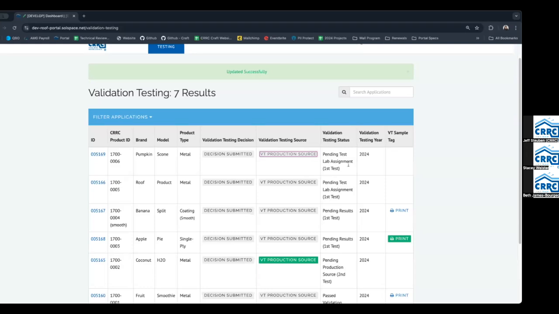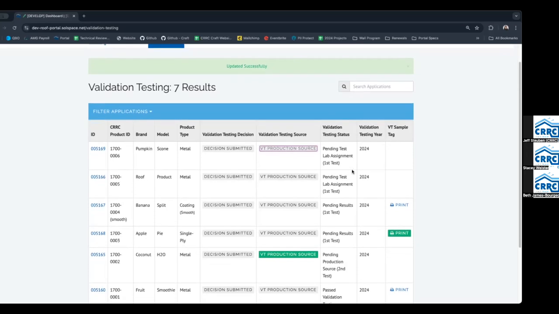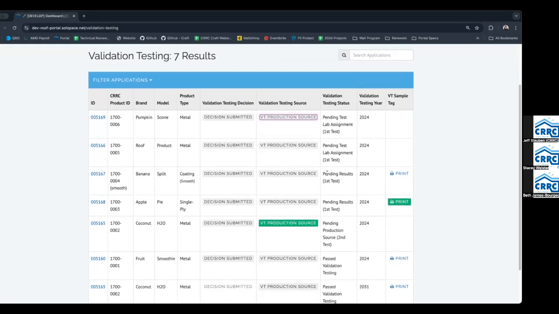So what this tells you is that now that you've submitted that information, it's on the CRRC to go in and assign a test lab. And when we go in and assign a test lab, the status will change from pending test lab assignment to pending results first test. And you'll also notice that when this status changes, your VT sample tag is also available to print.